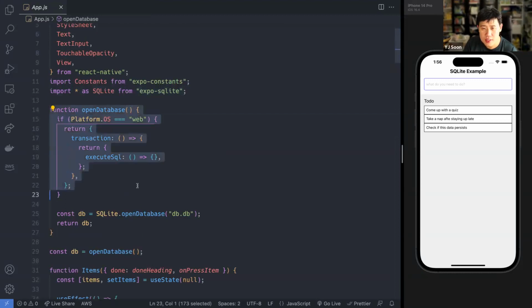Here's something interesting. It says function openDatabase. If Platform.OS equals web, then it will do something slightly different. That's because when you want to store things on the web using SQLite, it must do something slightly different. So that's how you target different platforms in your app. I'm not 100% sure this will be relevant to you in your hackathon, because you probably don't need to demo on both Android and iOS and web and anything else for that matter. Just choose one and be done with it.